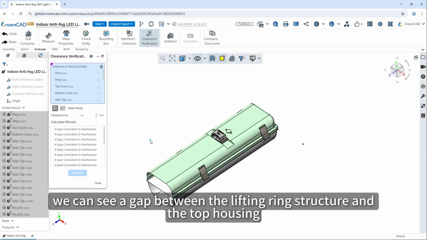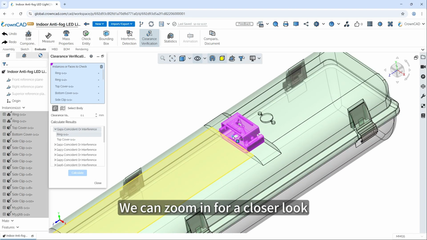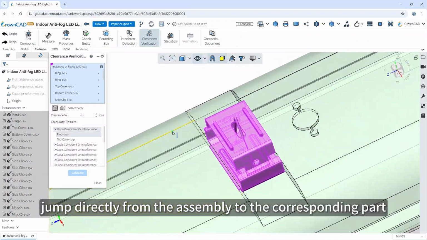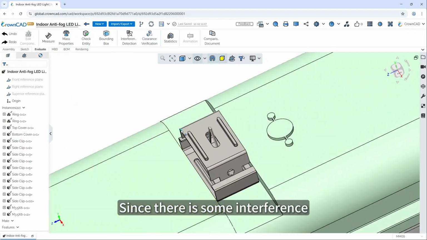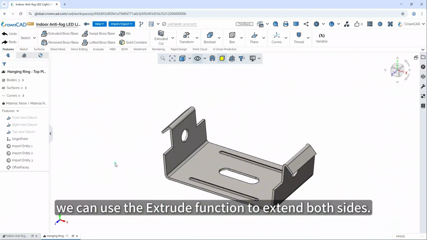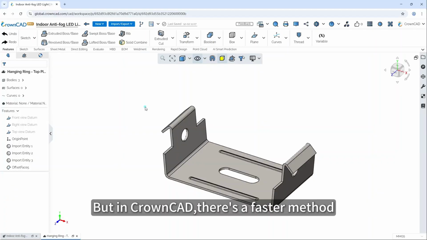For example, we can see a gap between the lifting ring structure and the top housing. We can zoom in for a closer look, and once confirmed, jump directly from the assembly to the corresponding part. Since there is some interference, we can use the extrude function to extend both sides. But in CrownCAD, there's a faster method.